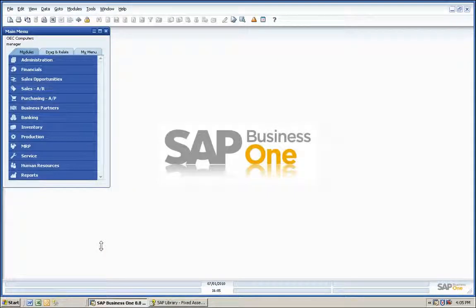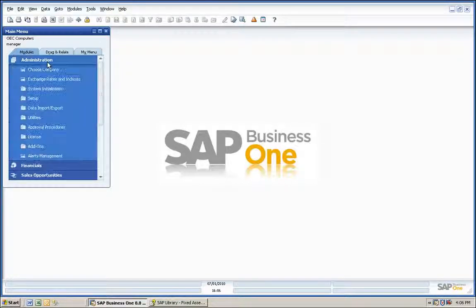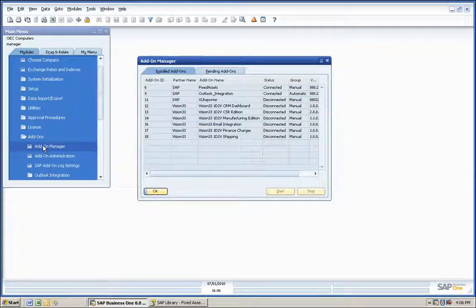Another one of the top 5 reasons for upgrading to SAP Business One version 8.8 is fixed assets. Fixed assets has been provided in SAP version 8.8 by SAP as a free gift to everyone who upgrades. It's an add-on provided by SAP free of charge. Once installed, you'll find it in the add-on manager folder, and it can be started in the system simply by highlighting its line and clicking the start button.